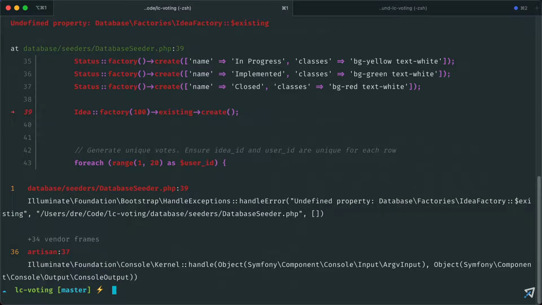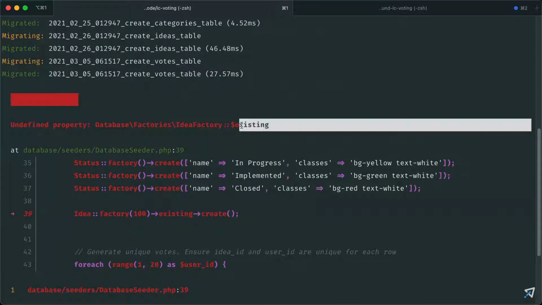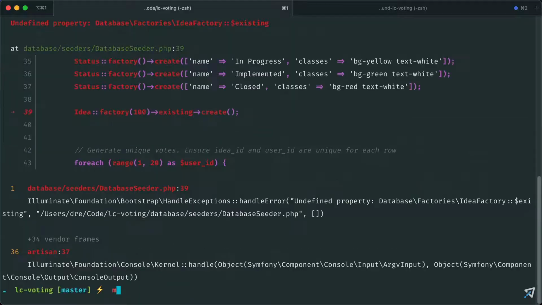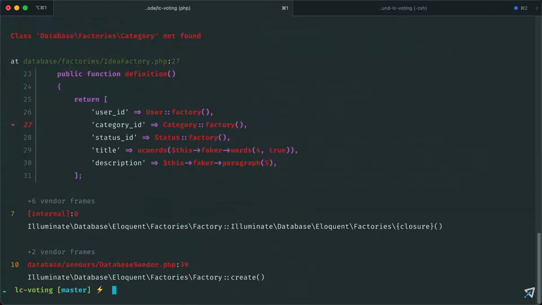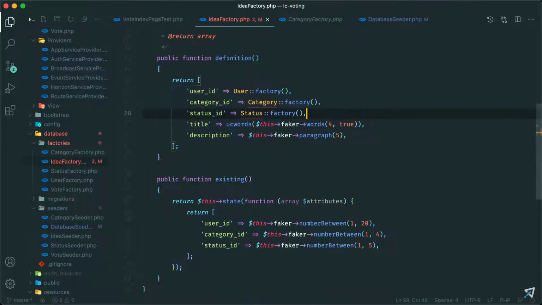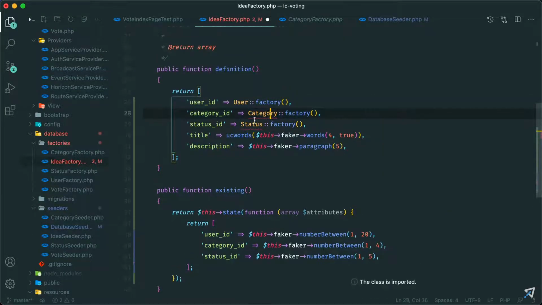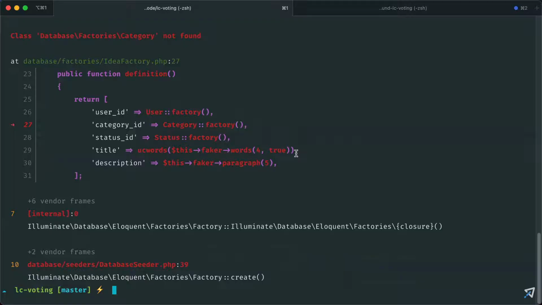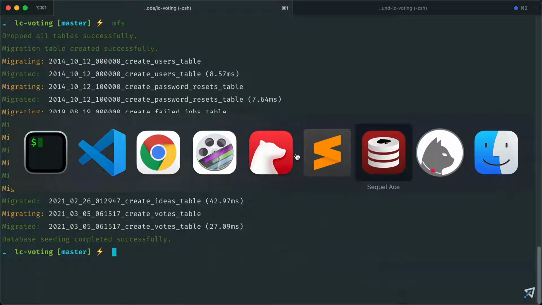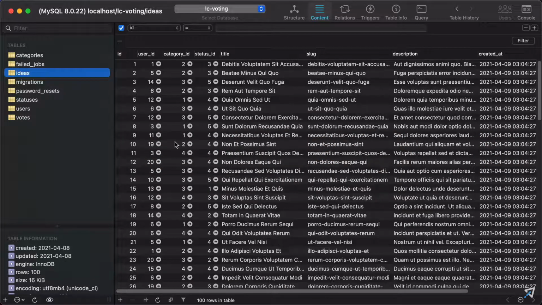Okay, so we have an error here. Sorry, it shouldn't be a property, it should be a method. Okay, so let's try that again. Migrate fresh seed. And we have to import category in our factory and status. Sorry about that. Let's try that again. Okay, so now it looks like it works. And if you take a look at the database, you'll see that we still have 100 ideas and the bounds are within what we defined.